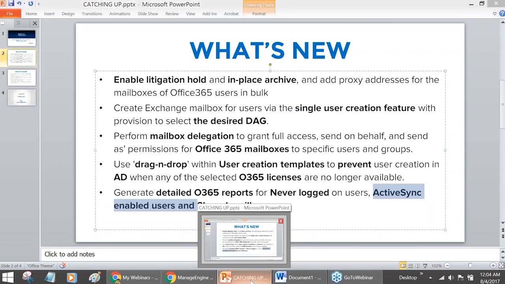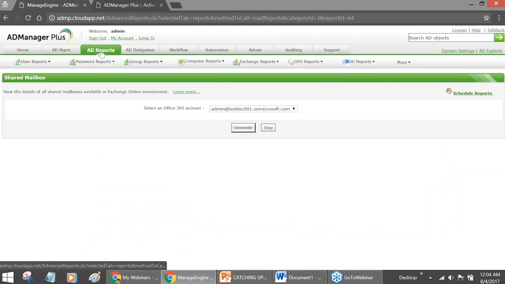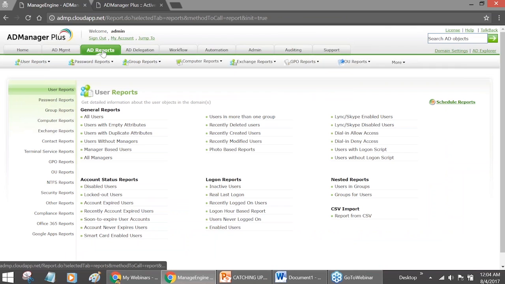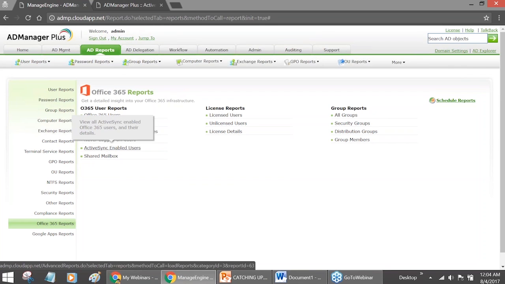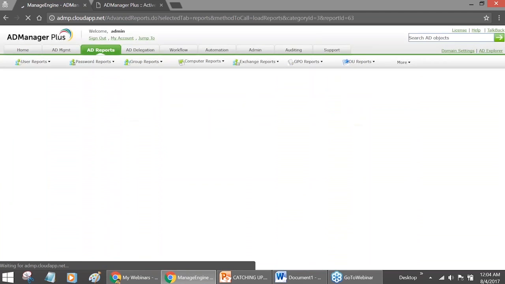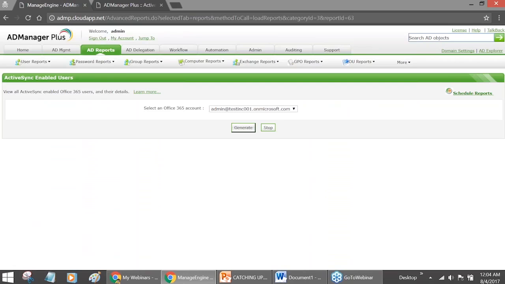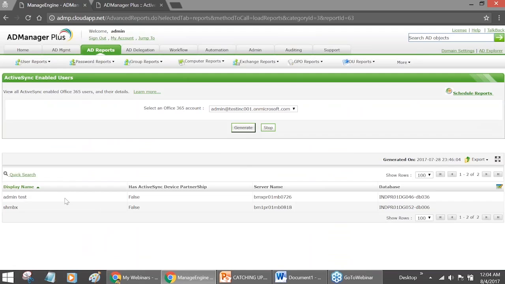Likewise, another critical report that can always come in handy is a report for all those users with active sync enabled. So we're talking about an Office 365 report, AD reports, Office 365 reports, and active sync enabled users. So this is going to give you a view for all those users in Office 365, their details, and also give you whether their active sync is enabled. So we can choose to generate. So here we are having two users in my database who've got Office 365 active sync enabled. So that is how you generate the report.